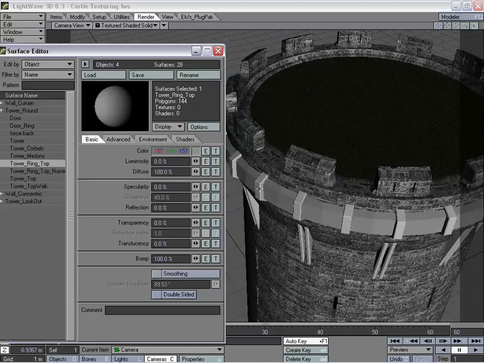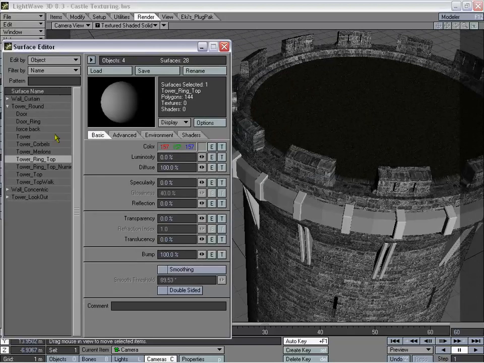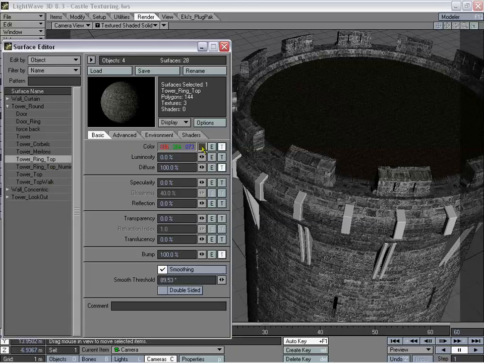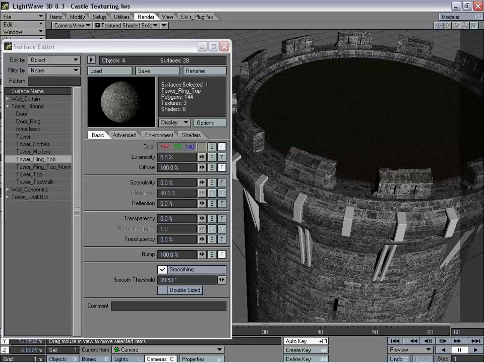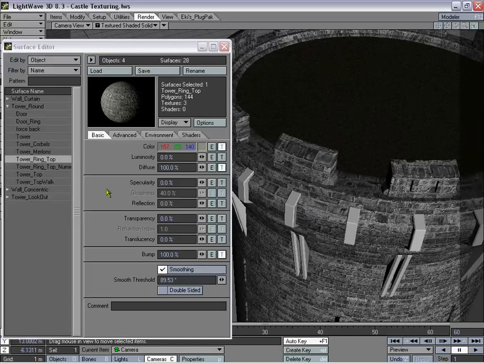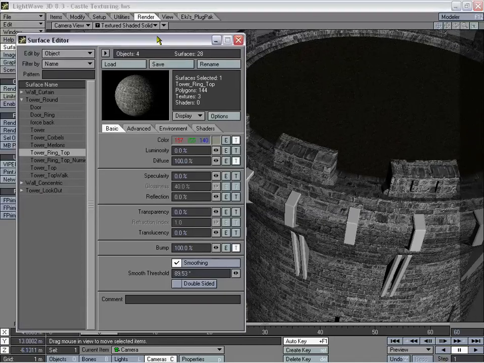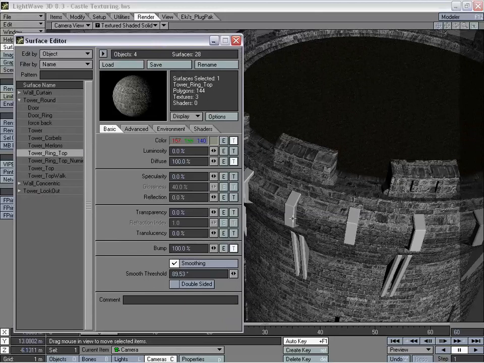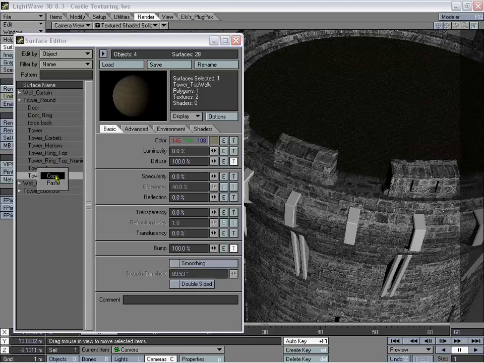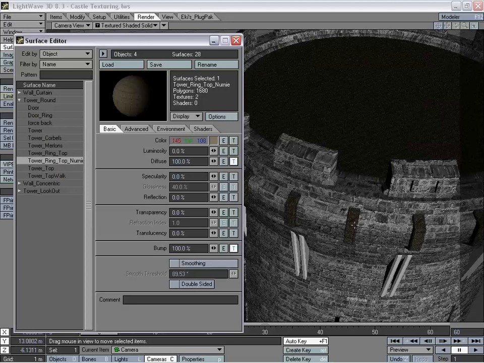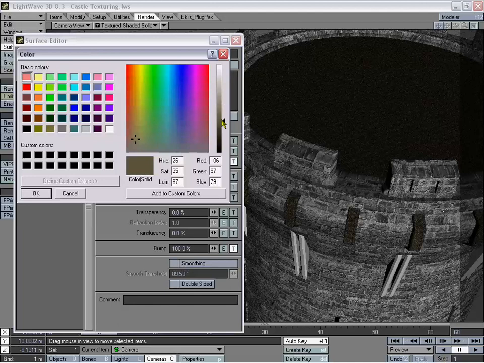Alright, and now we're going to edit this ring. And for that we're just going to use the tower texture, paste it on there, make it a little bit lighter. Alright, and now we're going to change this little nub right there. So what we can use is actually going to use the allure for that. And we're going to actually darken that a little.